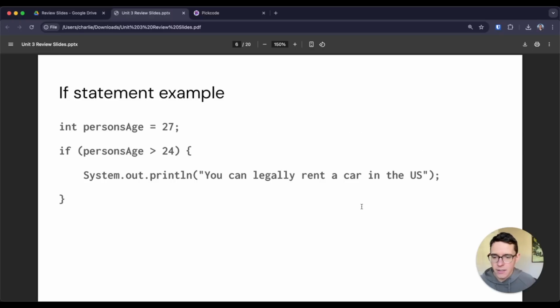Here's my arrow key. So I declared a person's age as 27. If the person's age is greater than 24, then we print this thing out: you can legally rent a car in the United States. You have to be 24 to legally rent a car, I think.